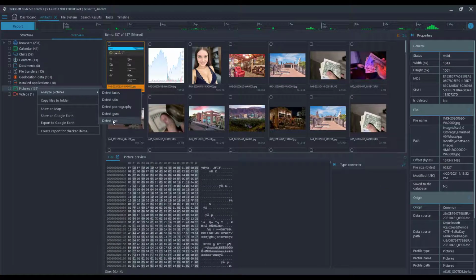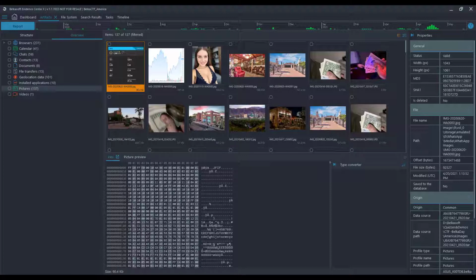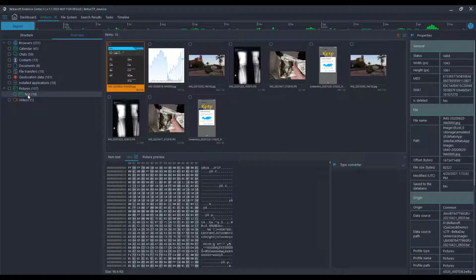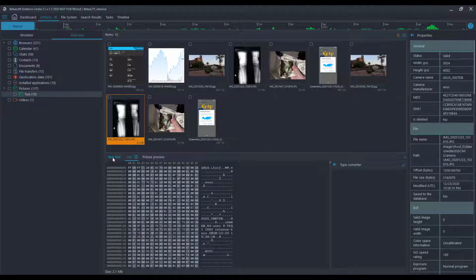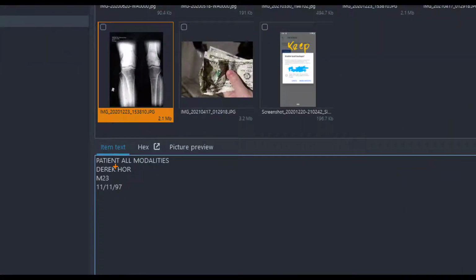So we wait for that to process, and now that that's done, it's analyzed text and found 10 pictures with text within them. So what we'll do is we'll click on this first X right here, switch over to item text, and then we have the patient's name, which is Derek Hoare.